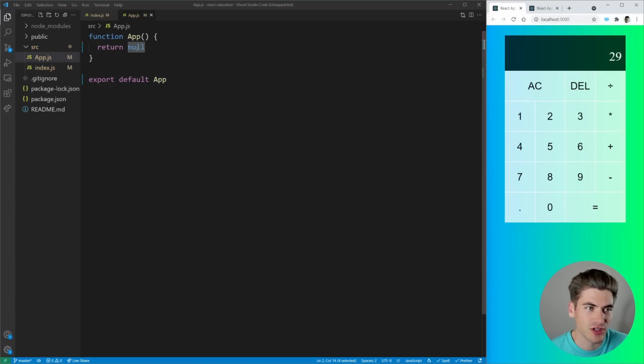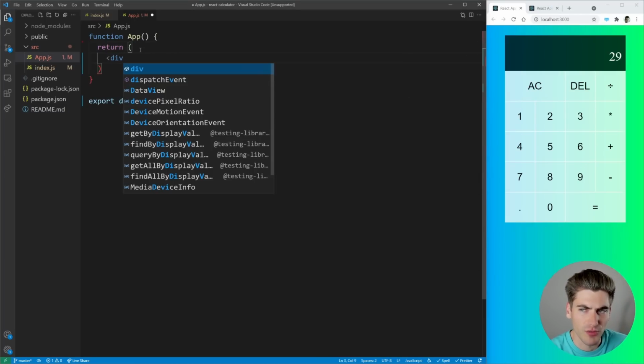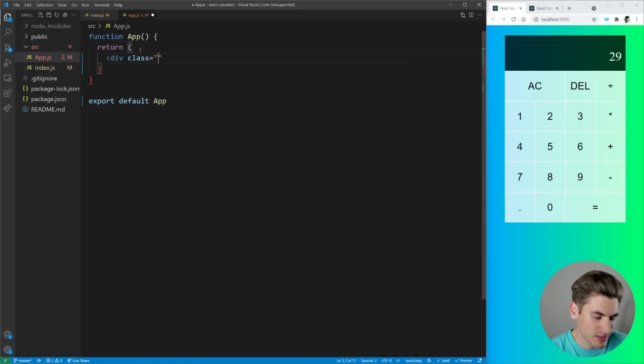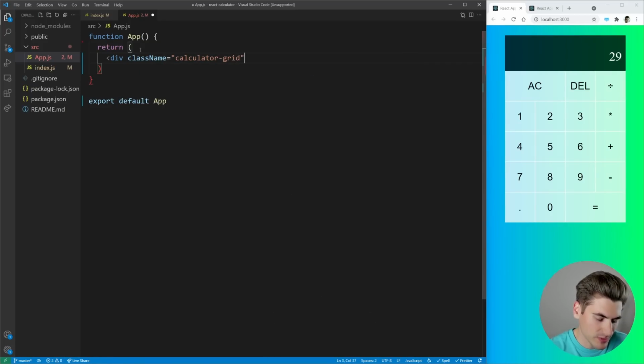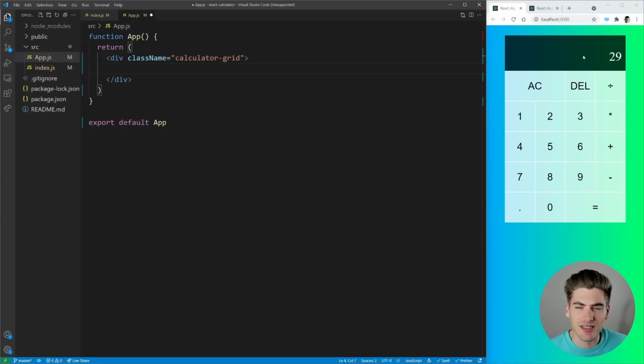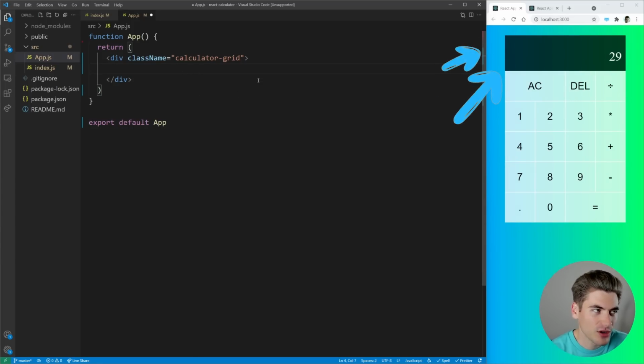So here's the working version. I'm just going to have that pulled up as a template. And we know that we need to have a div that's going to wrap everything. And we're going to give that a class name of calculator-grid. And that's because in order to do this, we're going to be using CSS grid to lay out our entire calculator. And if you're unfamiliar with CSS grid, I have a full video on it linked in the cards and description down below.